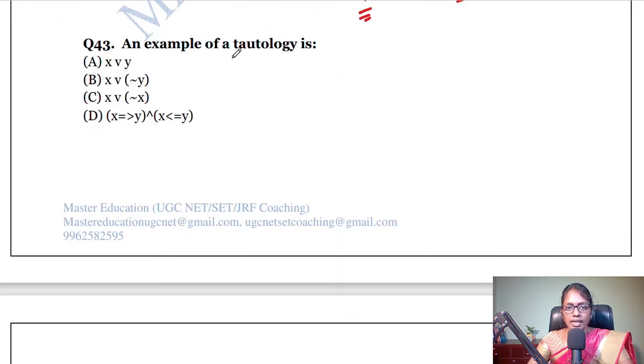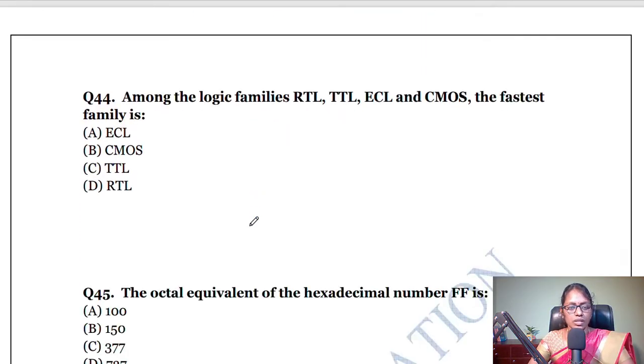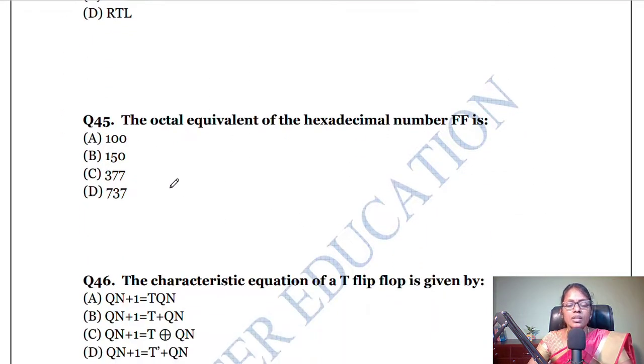The next one is an example of a tautology. Tautology means always true. Whenever the function value is always true, it is called a tautology. So x or negation x: when you do this, the output will always be true. So x or negation x is the answer. The same question: among the logic families, which is the fastest? Emitter coupled logic. Which is the slowest? That is CMOS, complementary metal oxide semiconductor.